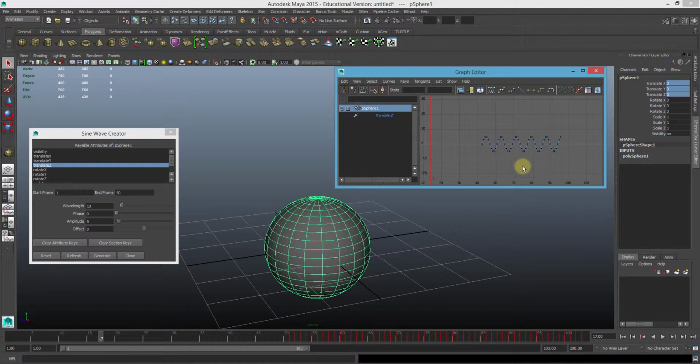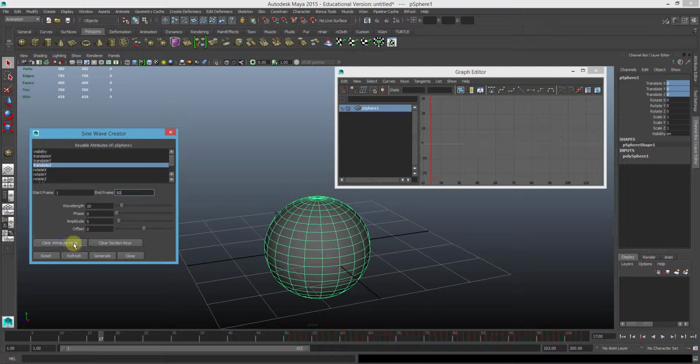You can see that there's still keyframes left at the end, but if you want to get rid of all of them, just make sure you have that attribute selected and just click clear attribute keys. All of them are gone now.